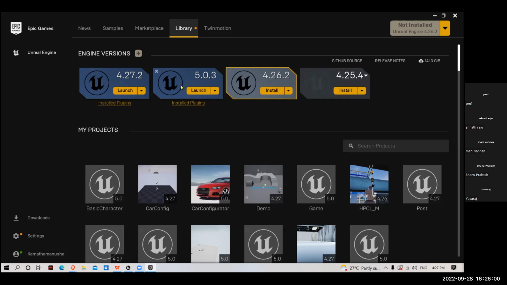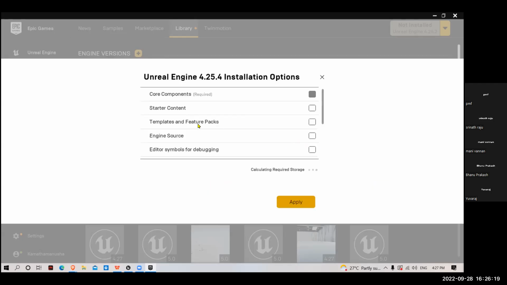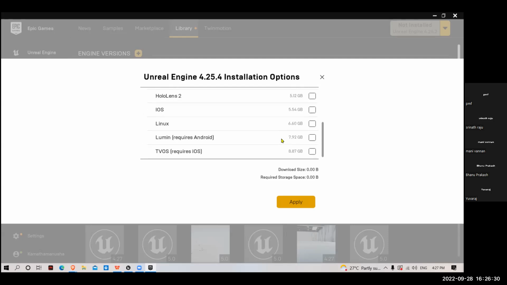As I have already installed it, I am showing it for a different one. So select the version and click on install. It will ask you to choose the path where you want to install. You can select that and click on options. Here it will calculate the amount of space required to install the components. Here you see we have not selected anything.